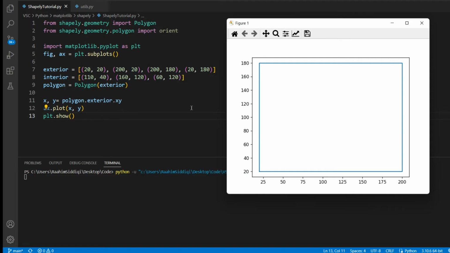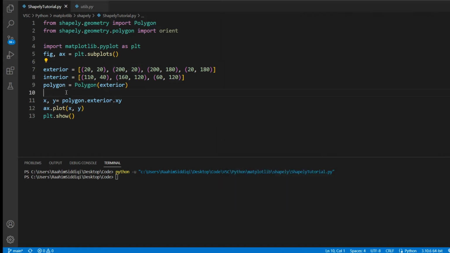Okay, now observe the exterior coordinates. (20, 20) is over here, (220, 20) is over here, (200, 180) is over here, (20, 180) is over here. Okay, so this is basically following, follow my mouse cursor, we're following a counterclockwise order. So there's a specific order to this. And that's what the orient function is used for. It's used to maintain this order. Now, this is actually important.